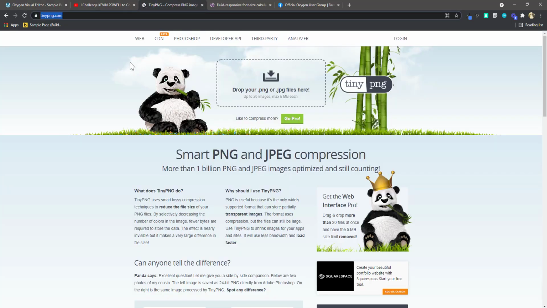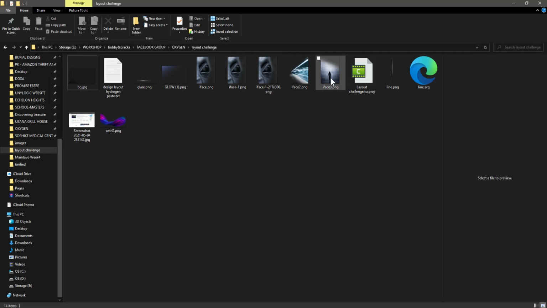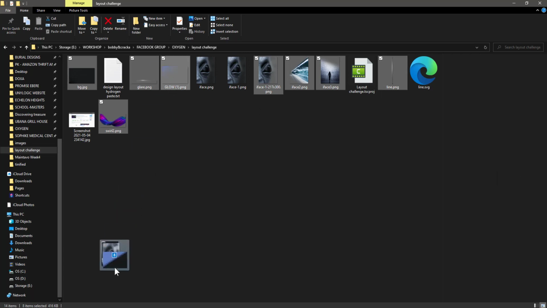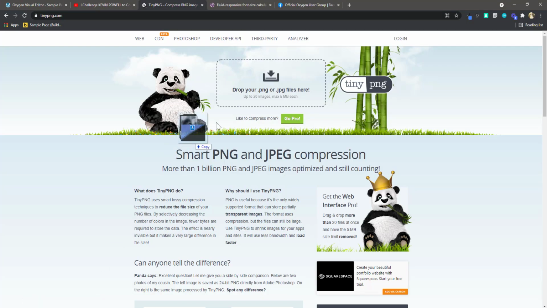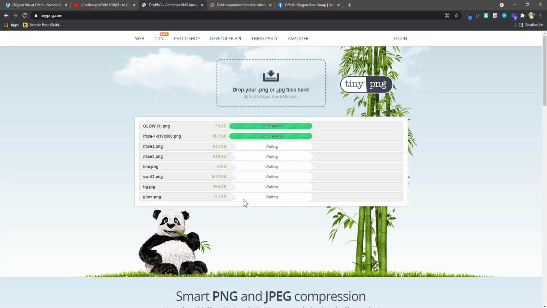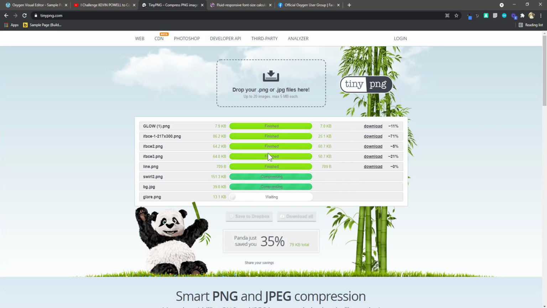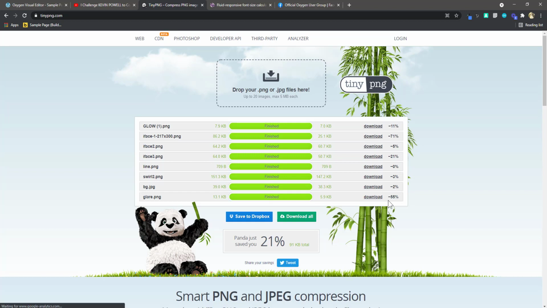So another thing is, if you go to a website called TinyPNG, to optimize your image, you just pick up everything that you downloaded and take it to that website, just drop it here, and then it's going to upload them and start compressing them. Now for some of these I've already compressed, so you can see the compression rate is very low, but yeah, you see the size before, 13 to 5.9, 39 to 38, so it compresses this and you can download all of them.